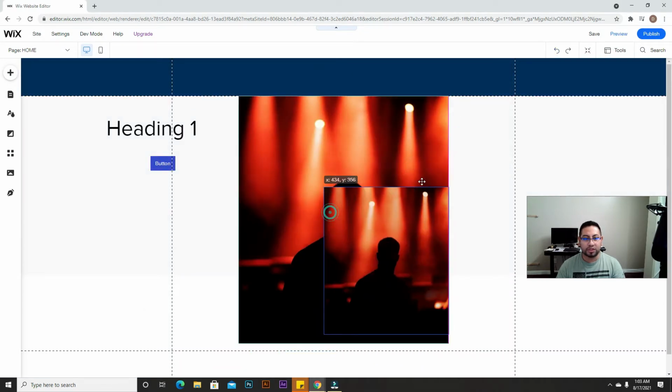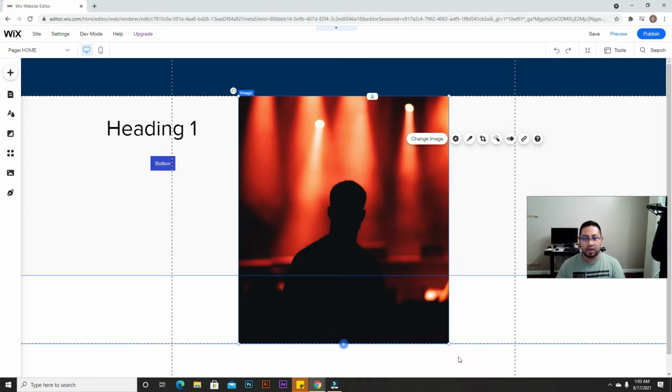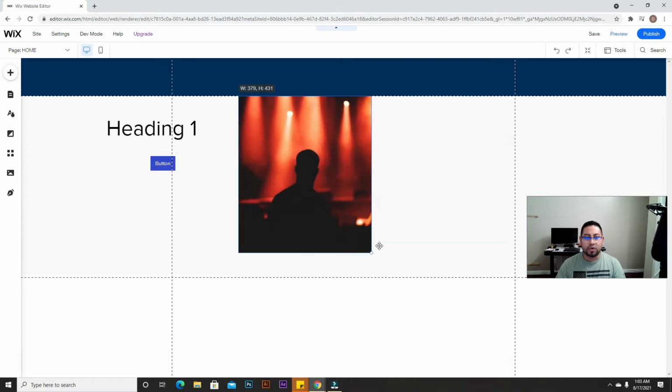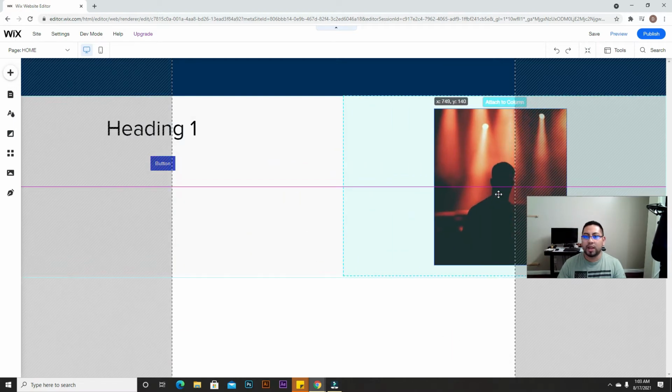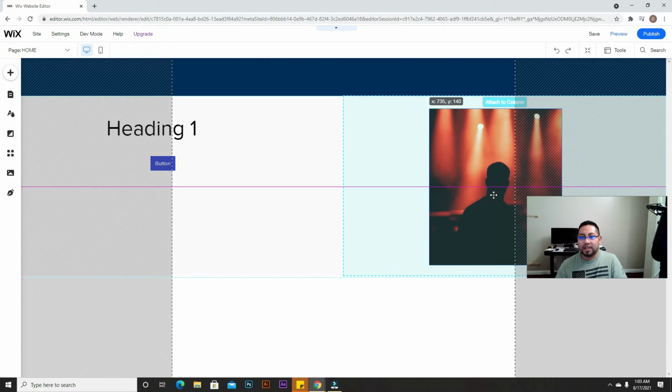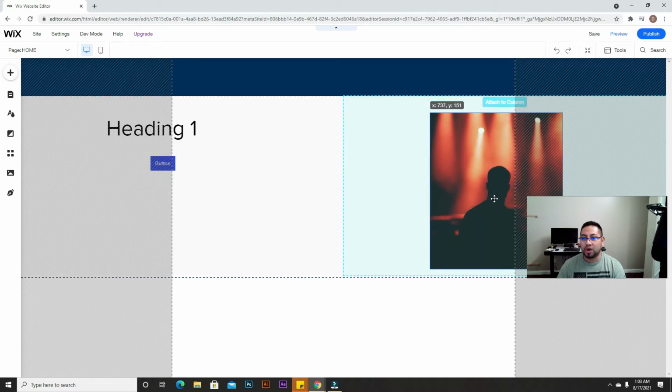And for some reason, it added twice. So we're going to delete that one. Okay, so now what we want to do is place it in the next section. Now, as you can see, there's a blue button at the top that says attach to column.